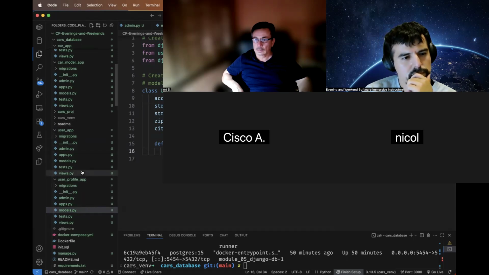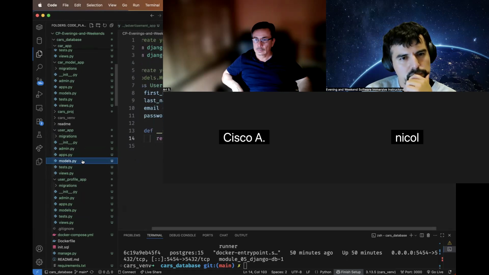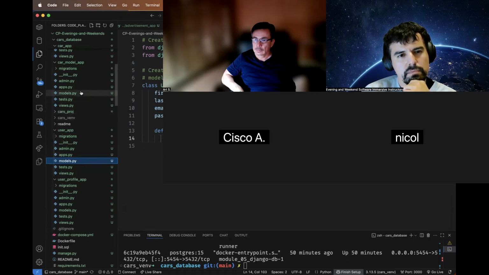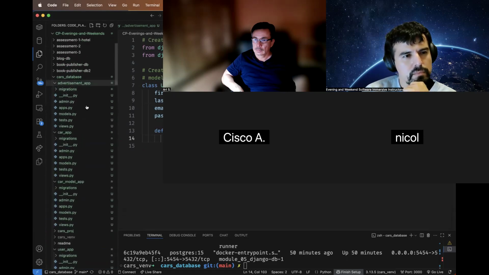And then here is the user model. It's got first name. The user model has no relations. It has a relation with advertisement, but advertisement points to the user model account ID for many to one to the account ID. And then I have the advertisement one up here.